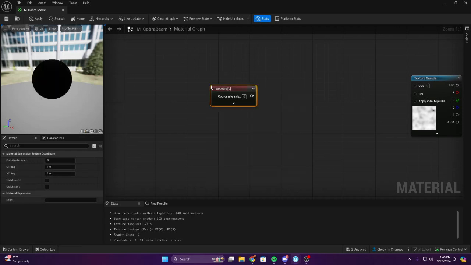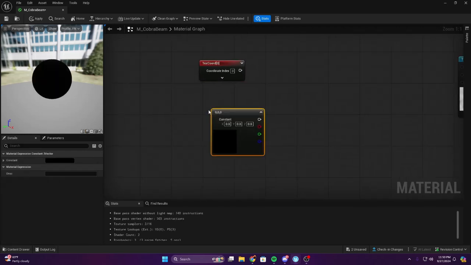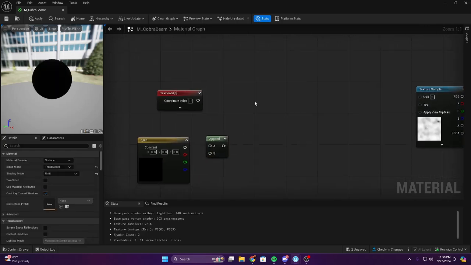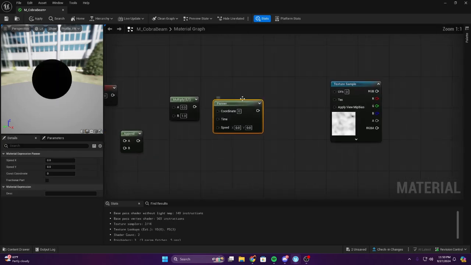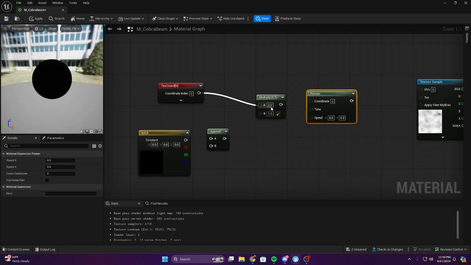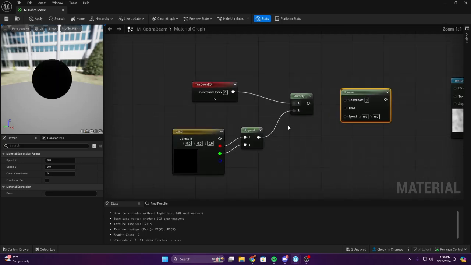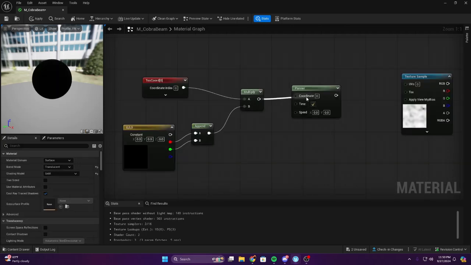We're gonna grab a texture coordinate, a vector 3, an append vector, and a multiply. We're also gonna need a panner. We're gonna plug our texture coordinate into our multiply, plug the R and the G into our append, plug this into B, and then plug this into our coordinate.